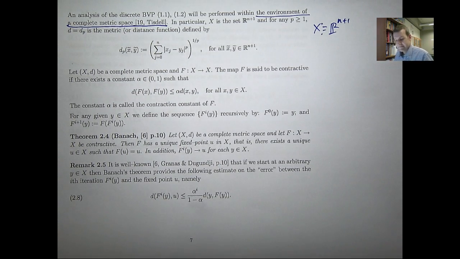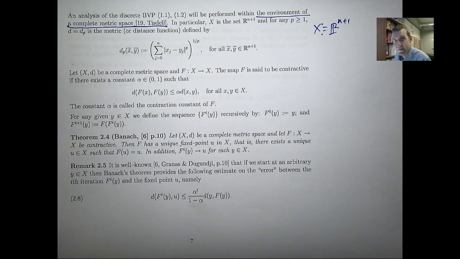Okay, now with respect to Banach's fixed point theorem, which is what we're going to rely on in the proof of our main result, we need a little bit of terminology for that.